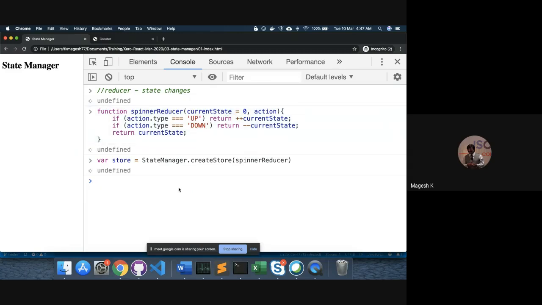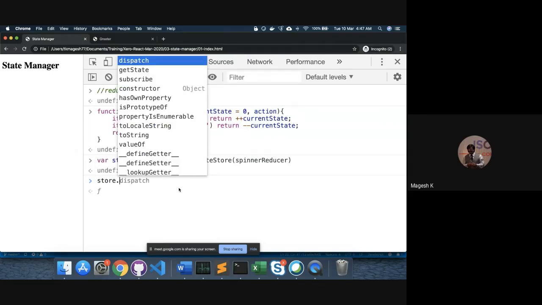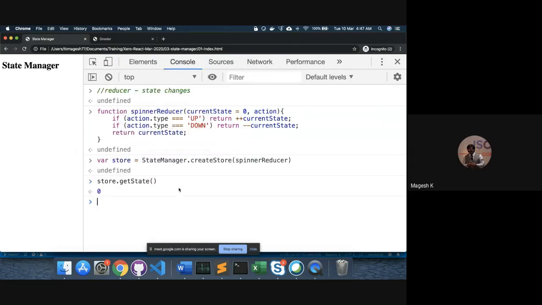Let us check. We will call store.getState. What does it return? It returns 0. Basically, in the reducer, the current state is initialized to 0. Okay, very good. Now, I want to perform an action, right?